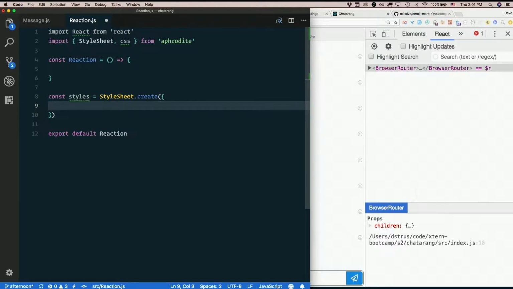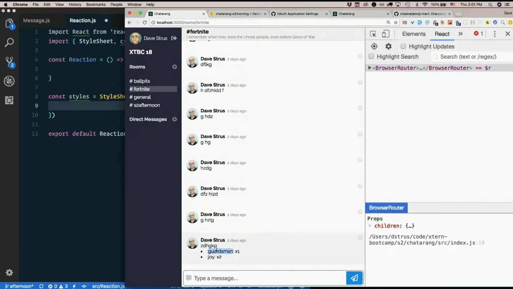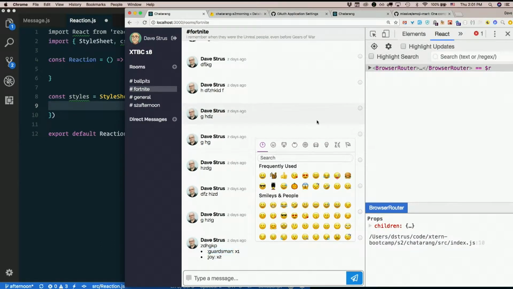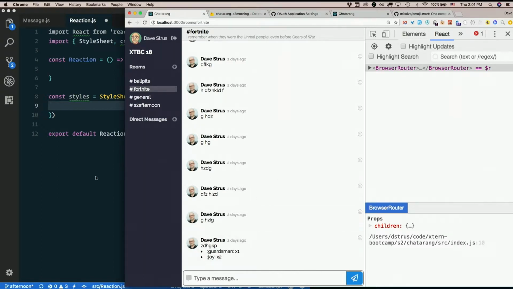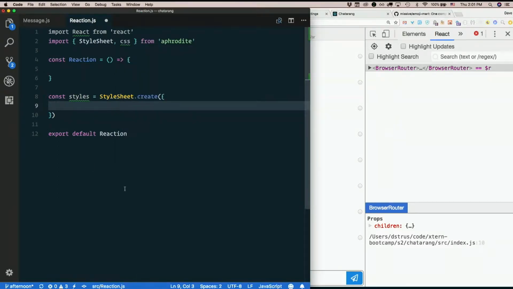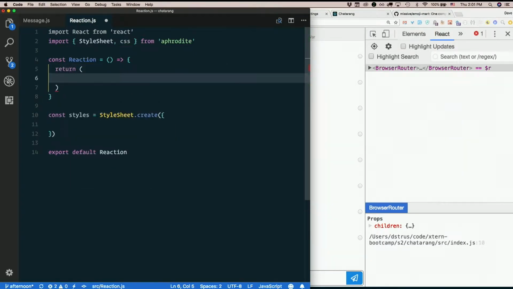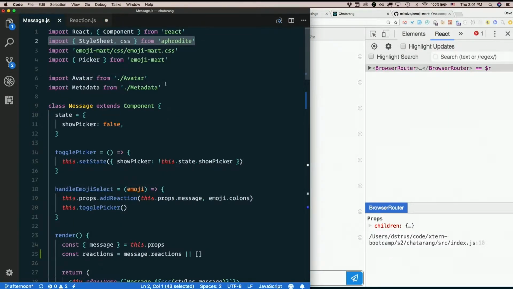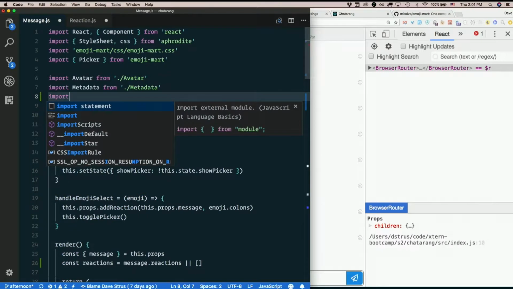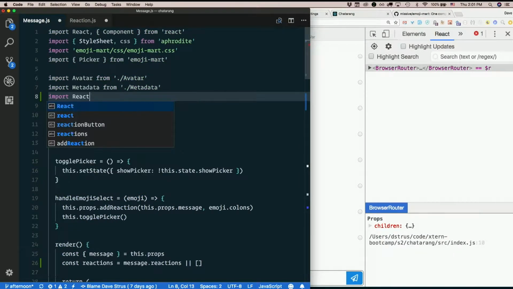So what should the reaction be? We want it so that when you click the reaction down here, you can actually just increment that. You can just add your own reaction without having to use the emoji menu if you want to react with one that's already there. So let's do that. So let's make the reaction a button. So return some JSX, and it's going to be a button. Cool. So what components does this need? Let's import this in message. Import Reaction from Reaction.